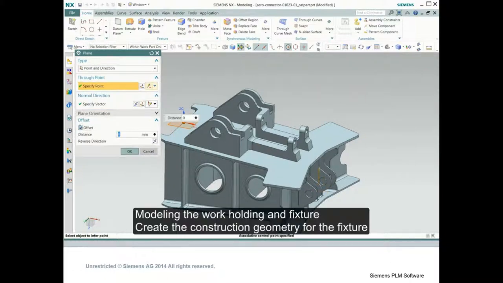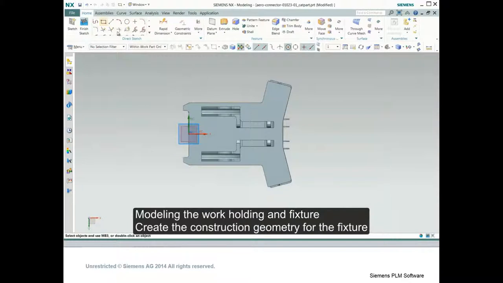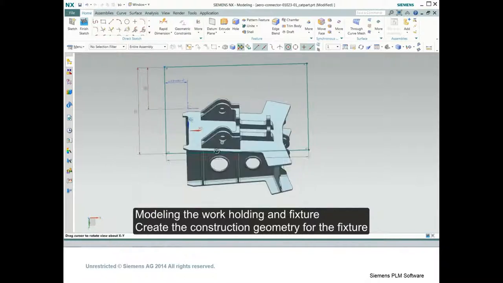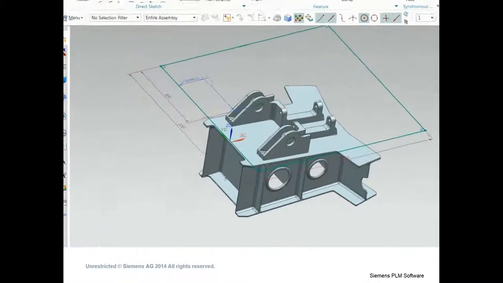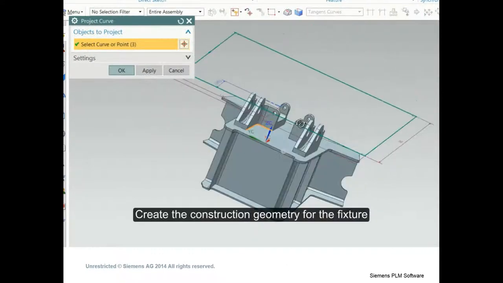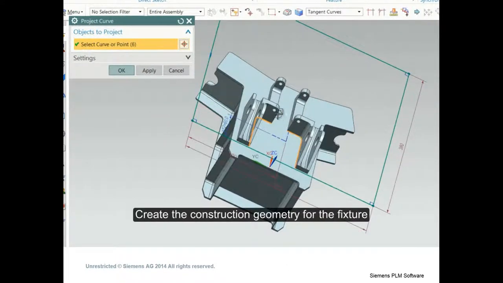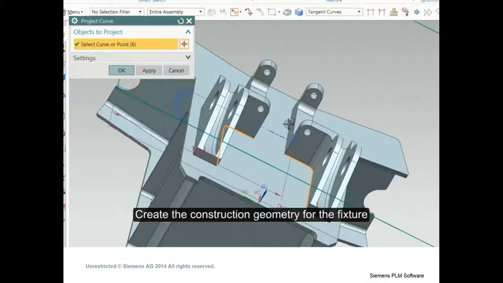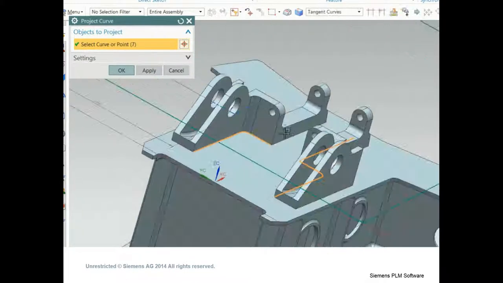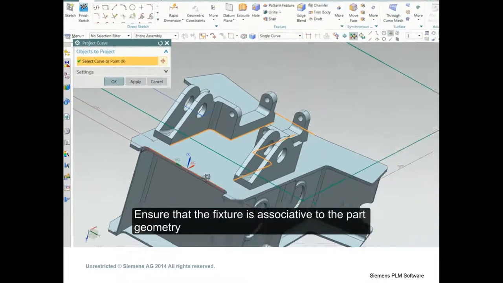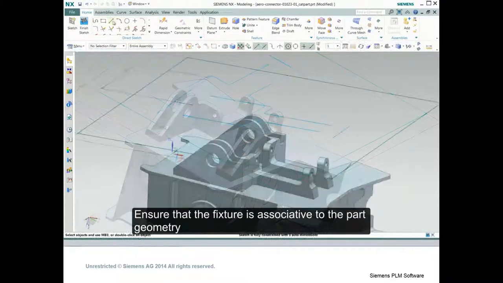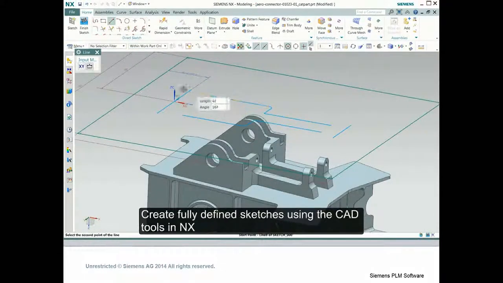From here, we're going to create a sketch plane and model the work holding and fixtures, creating the construction geometry that's used to build that fixture. We'll start with just a simple rectangle defining the outside border or the footprint or pad for the fixture. Again, with constraints and dimensions, you can size and shape the geometry as necessary. Here we're selecting the edges or features of the part that will be used to create the containment boundaries on the fixture. This ensures that the fixture will always be associative to the part geometry.